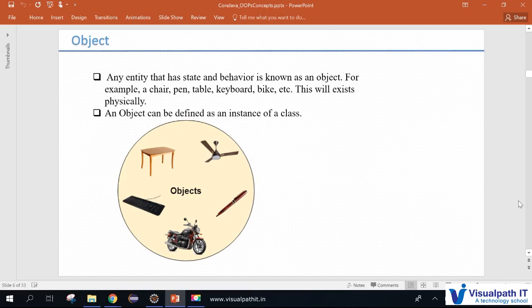Suppose you have a pen, for example the Reynolds brand. With the Reynolds brand we can have n number of pens. We can call the brand a class, which does not physically exist, and the Reynolds pens physically exist. They all come from the brand. Those are all called objects.